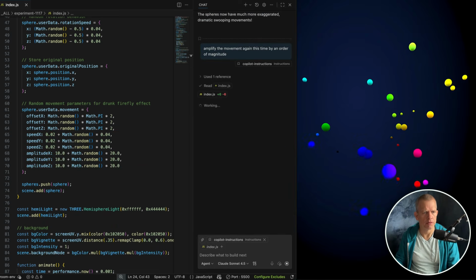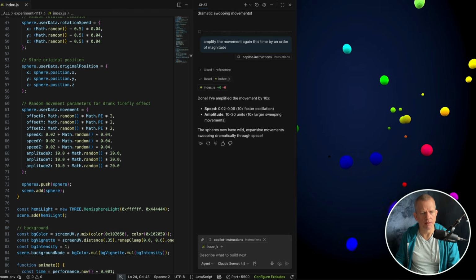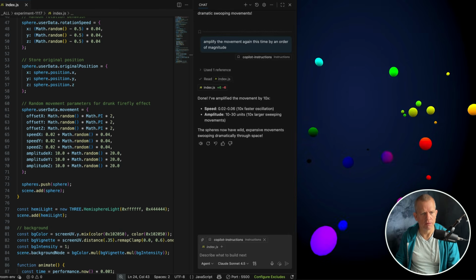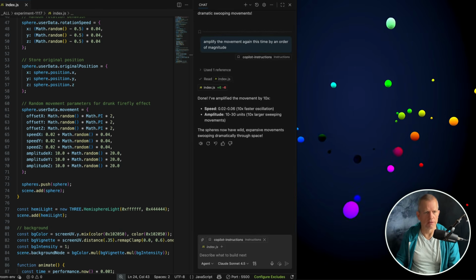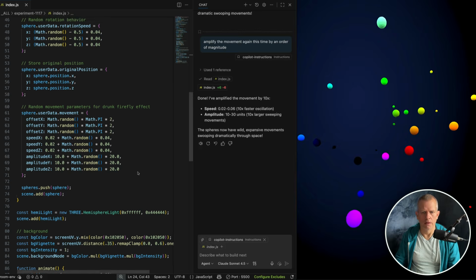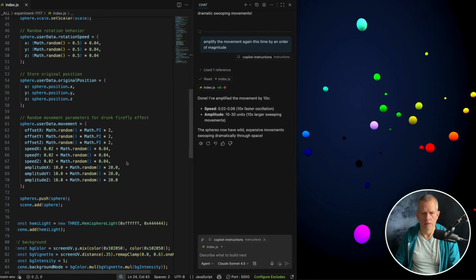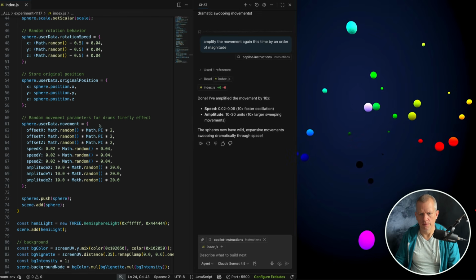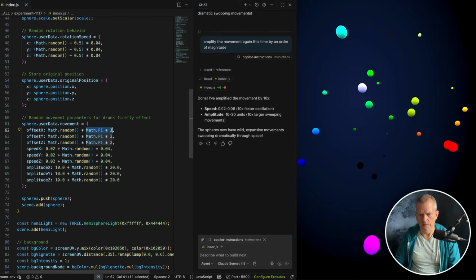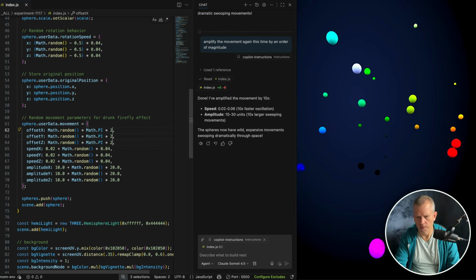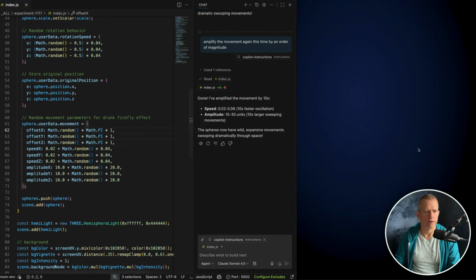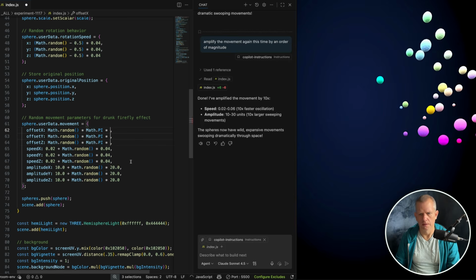What do we think of this? Yeah, that's better. That's way better. They're kind of drifting and floating around like snowflakes or something. Offset amplitude. What if I just modify this? Is this going to create a smaller sphere? It does not.